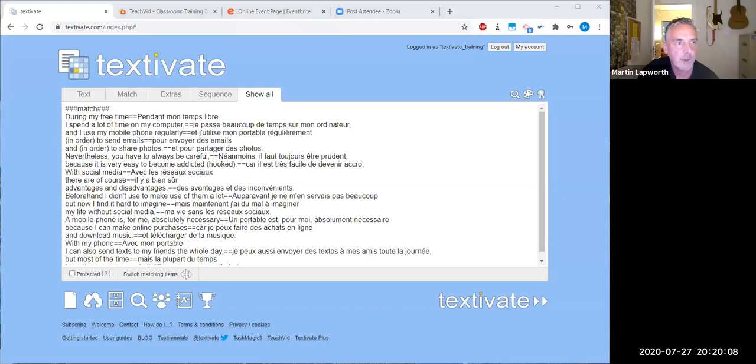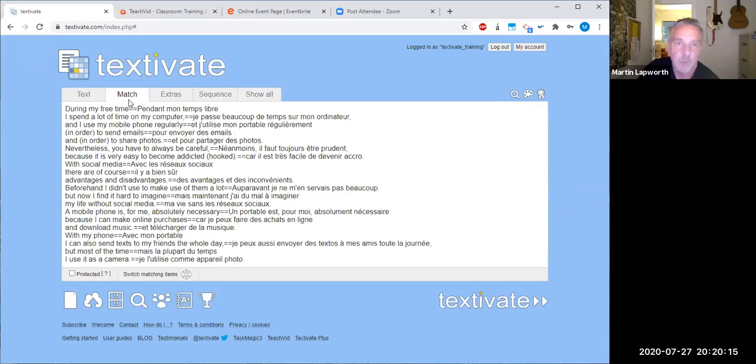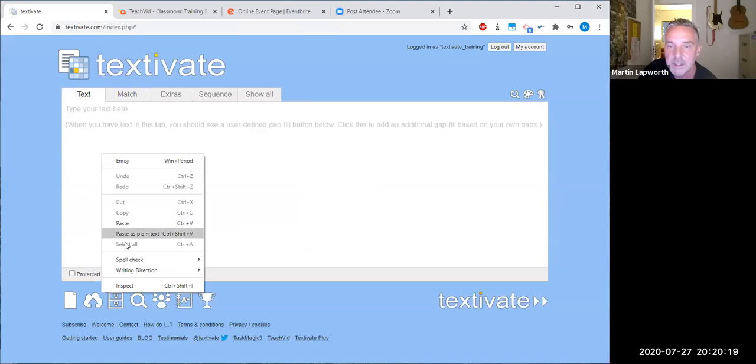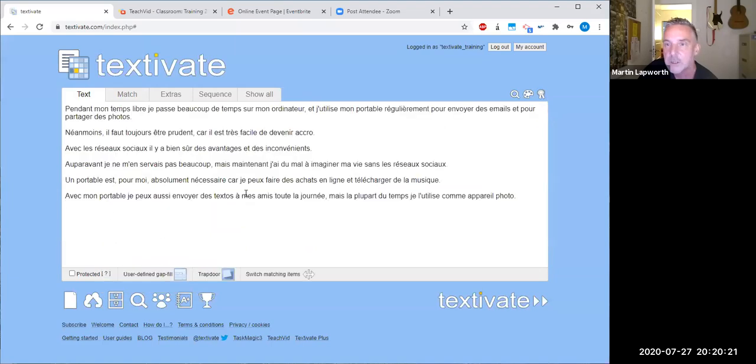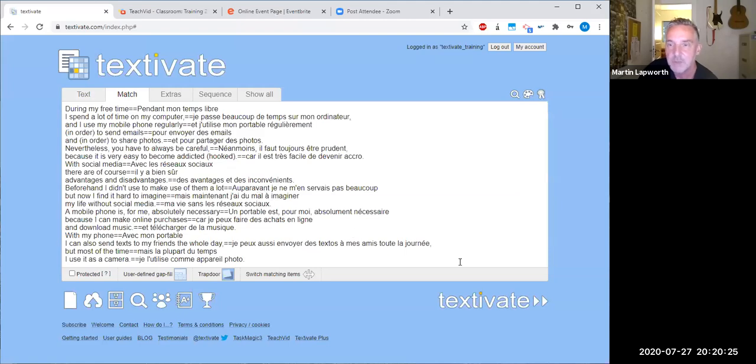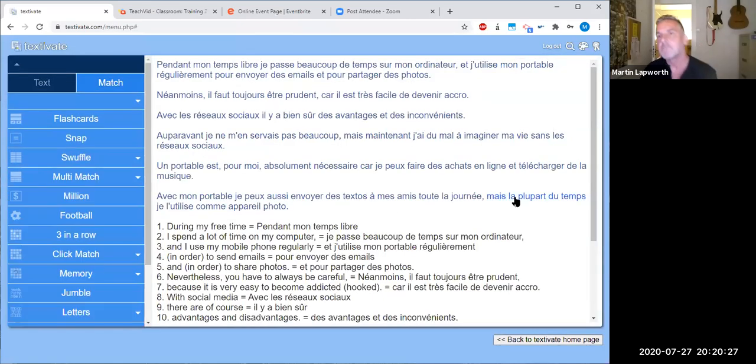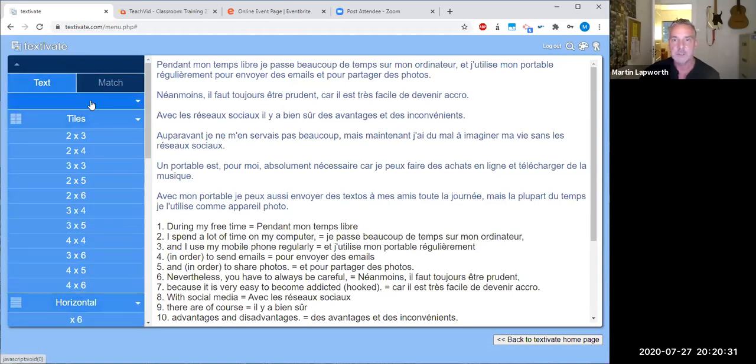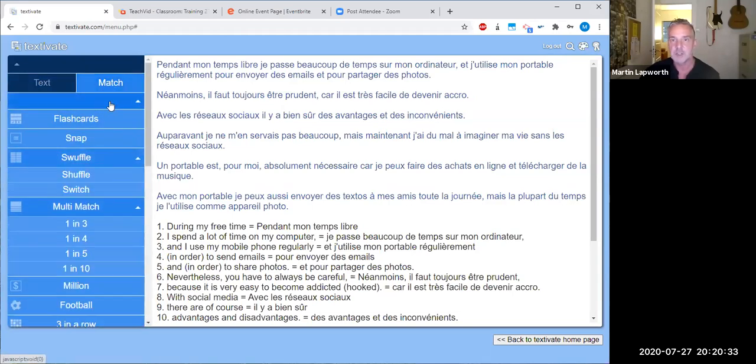This is another thing about Textivate that makes it different from many other tools. We can create a text-based resource, and we can create a match-based resource, but in Textivate, you can do both at once. So if I put that text back in there into the text box, and those matching items in that box, we now have two sets of activities to choose from, text activities and match activities.